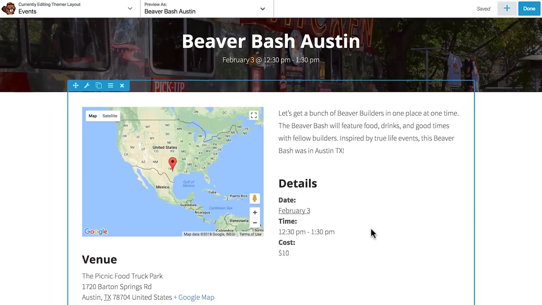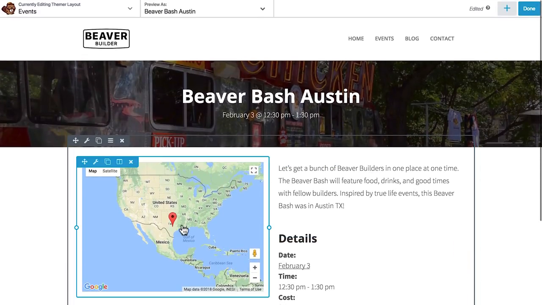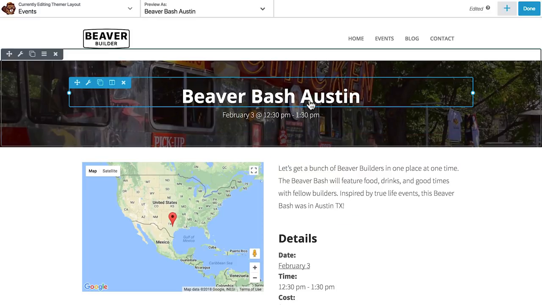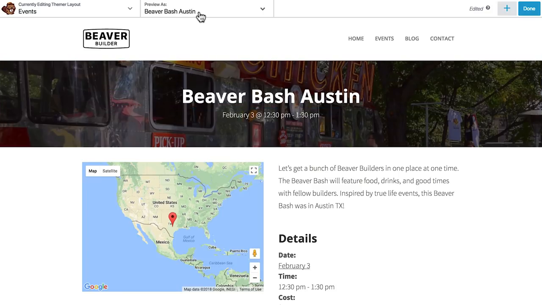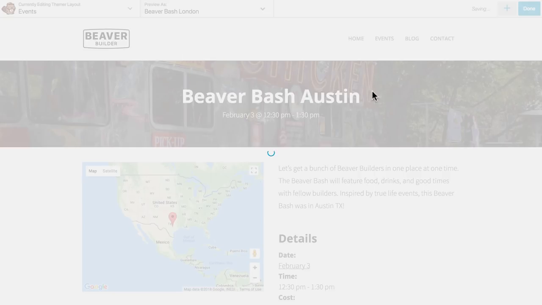All right. So here we have our page with our event. Everything is laid out and in place the way we want it. Now, since we're using Beaver Themer to build this page, we can preview it as one of our other events just to double check that the styling is working correctly and that everything is loading in properly. So we're going to move from Beaver Bash Austin to Beaver Bash London, and we're going to preview this layout using another event.